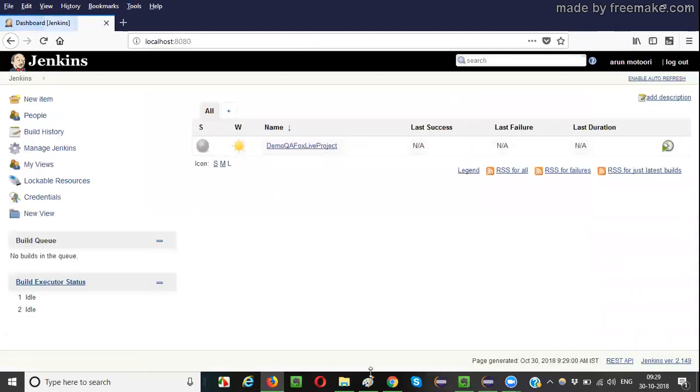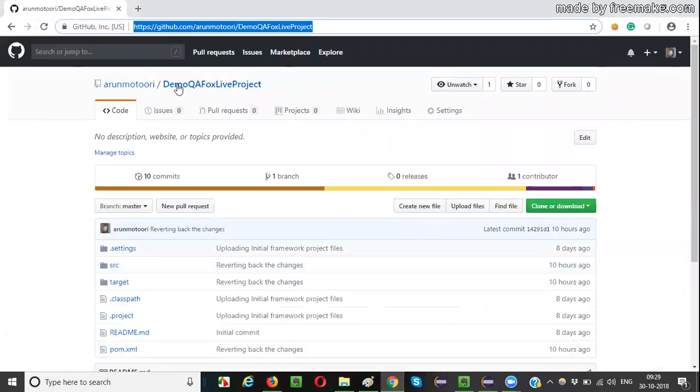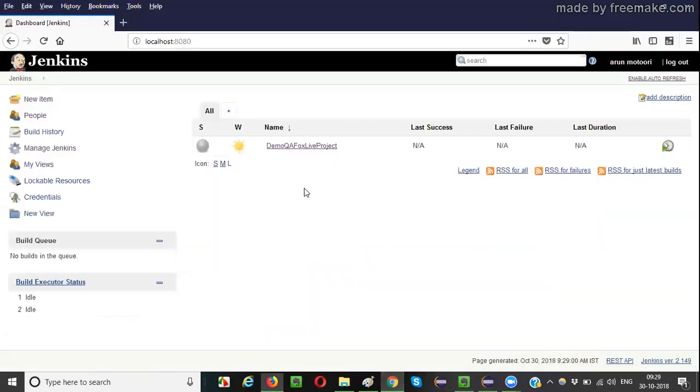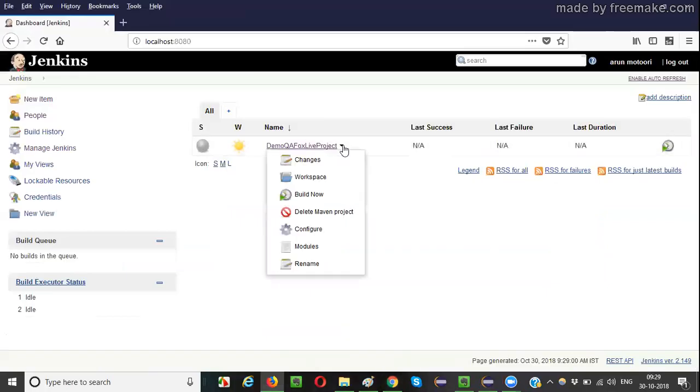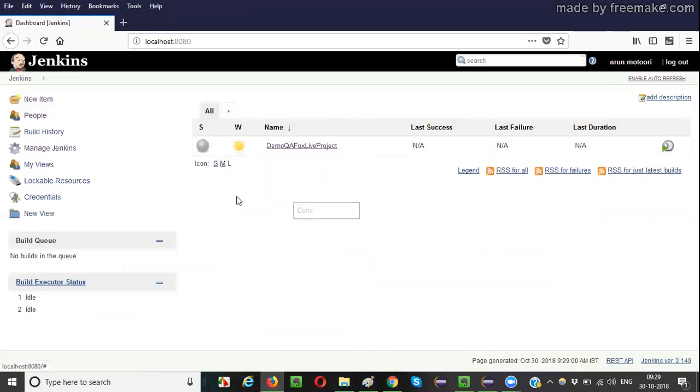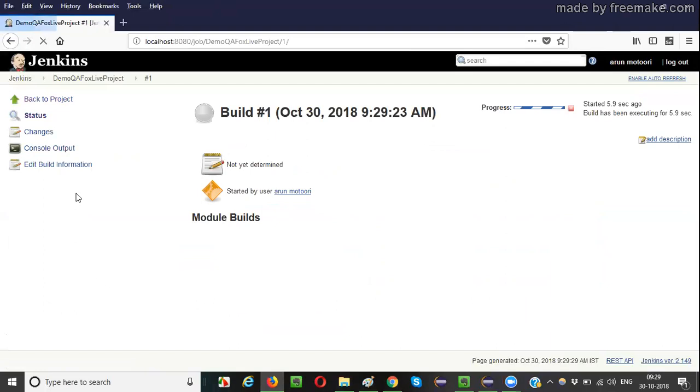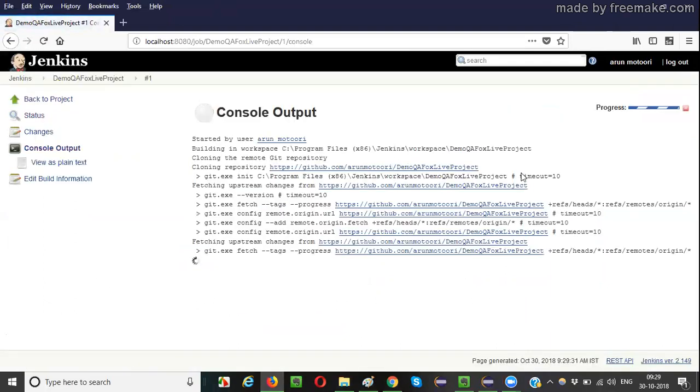Now try to build, guys. Your code is hosted in the centralized repository, that is GitHub, in this particular online centralized repository, the demo QAFox live project repository. I configured the Jenkins job or project in such a way that it will invoke the code at this particular GitHub repository location. So I will simply click on the down arrow here and click on build now and see whether, yeah, it's executing. Click on #1, console output.